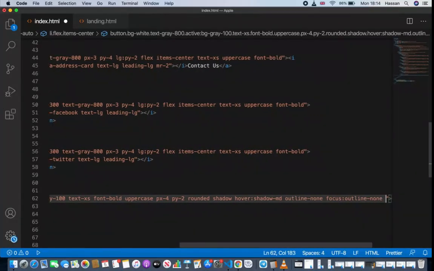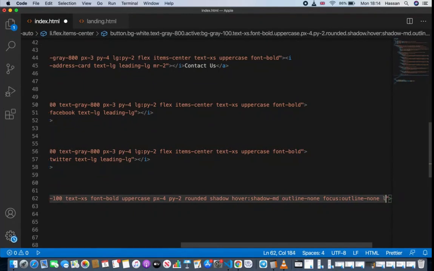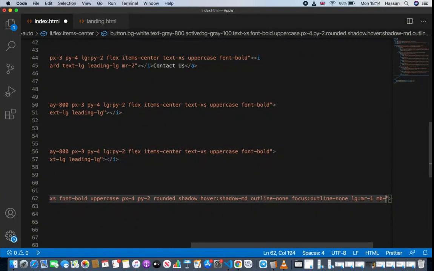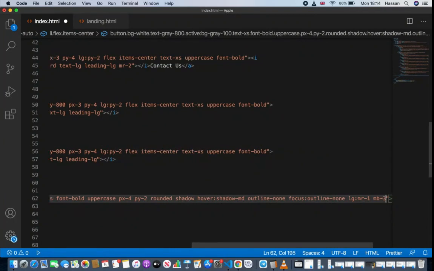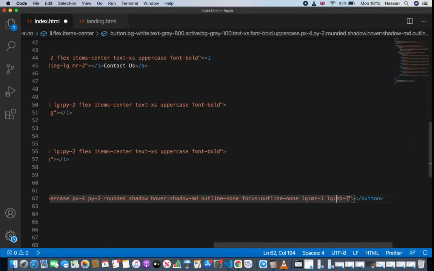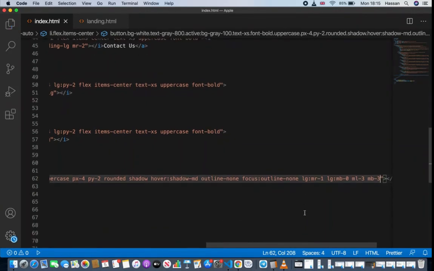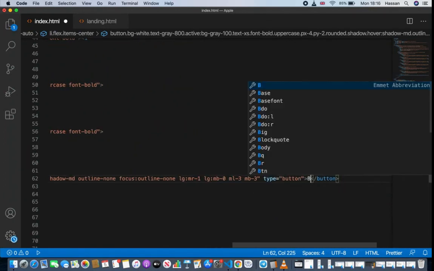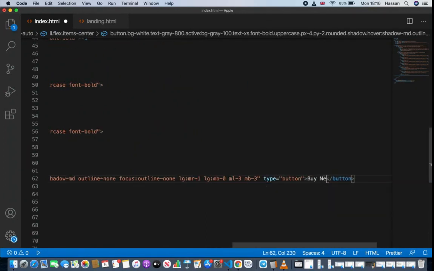And for large devices, we'll give it some margin right, and then we'll give the margin bottom 0 as well for large devices. And margin left 3 and margin bottom 3 for other devices. Okay, now for the type, it's going to be a button, and the text will have buying new MacBook, for example. So the call to action will be buying a new MacBook.